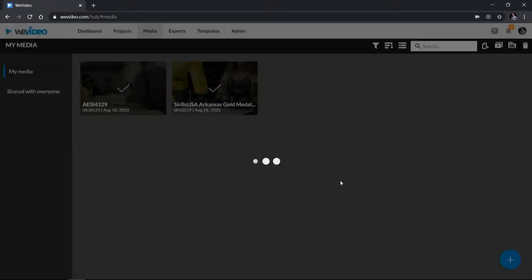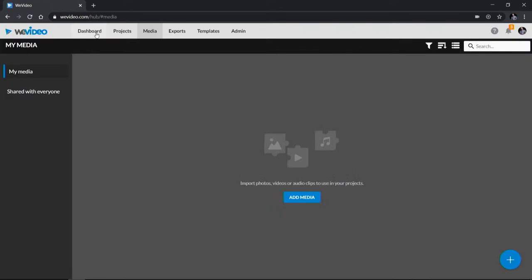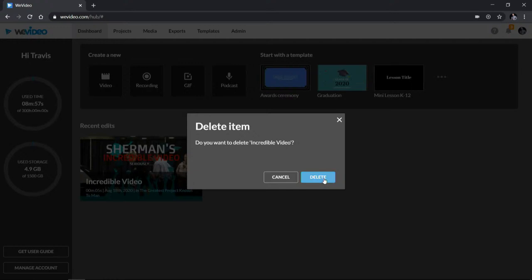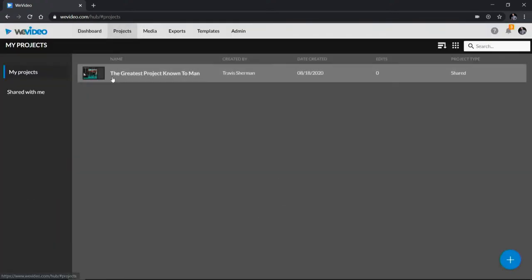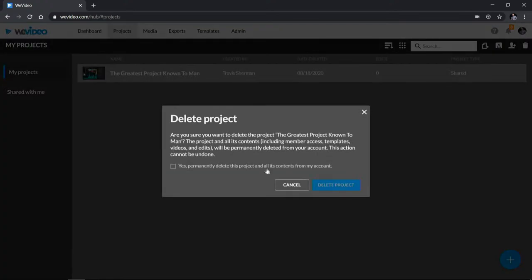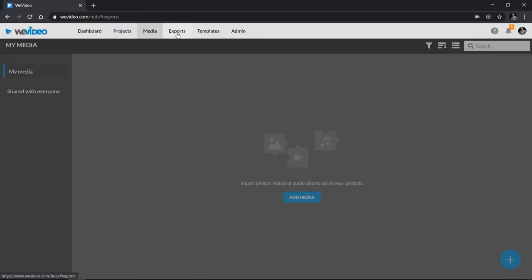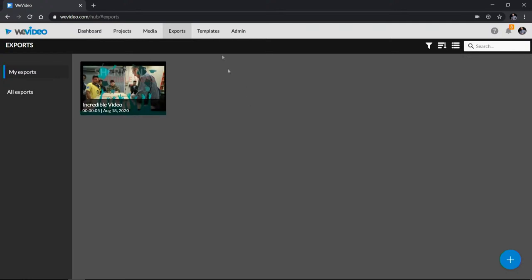So this is saying two files are currently being used in a project. It doesn't want to delete it, so I'll just go ahead and delete the project. Projects, delete. Yes, permanently delete it. And media, it's been deleted. Exports, I'll leave it there for right now.